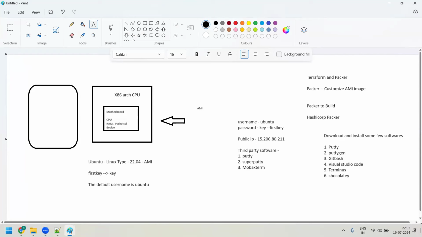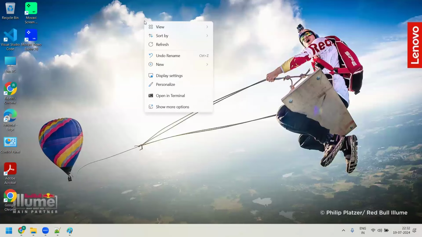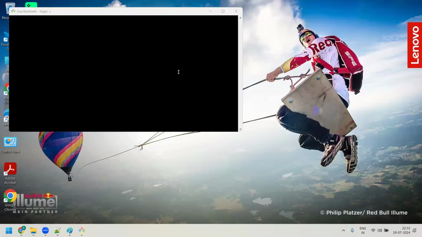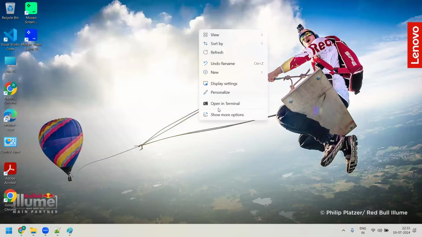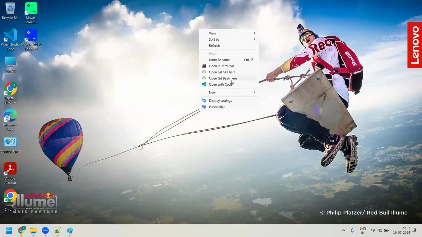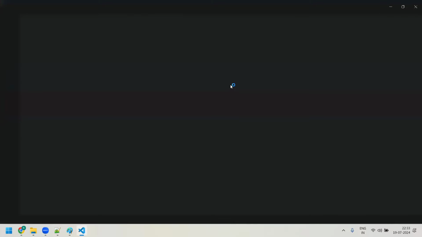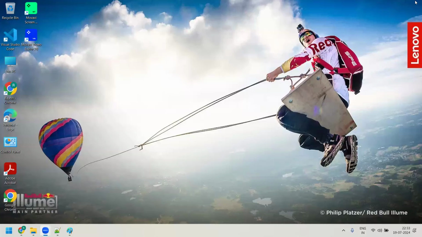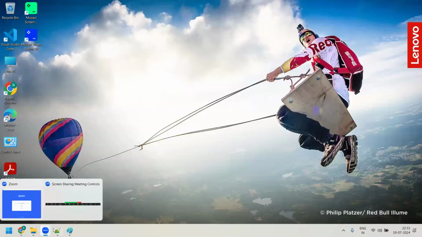Say, for example, I have installed Git Bash. Can you see here? If you do a right click and go to the show more option, can you see Git Bash, Open Git Bash here? This is my Git Bash which I've installed. If I do a right click and go to the show more option, can you see Open with Code? This is the Visual Studio Code which I have downloaded. So you need to have all this minimal software installed in your system always. Without this, you cannot work. You need to have all these third-party softwares, and all these are free. You can download and keep them.